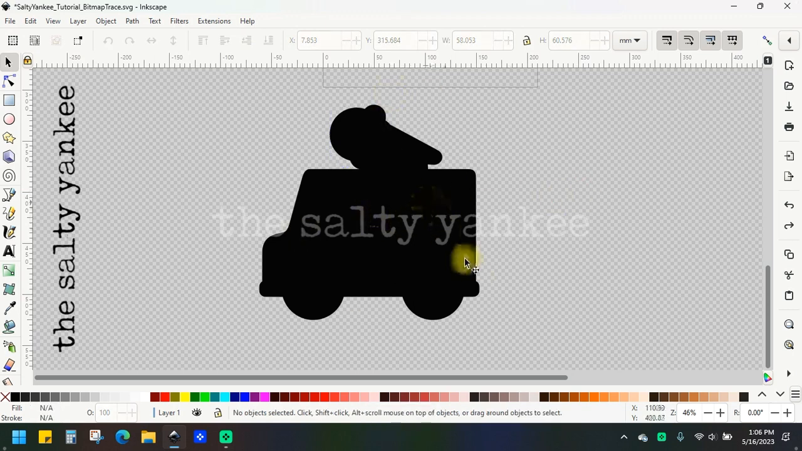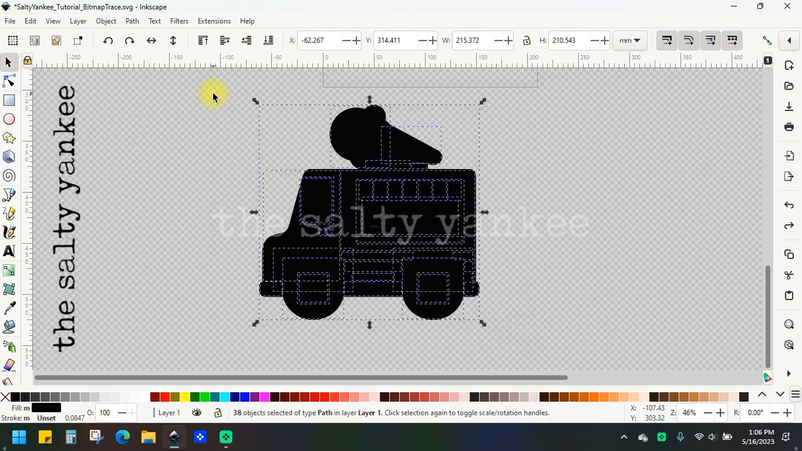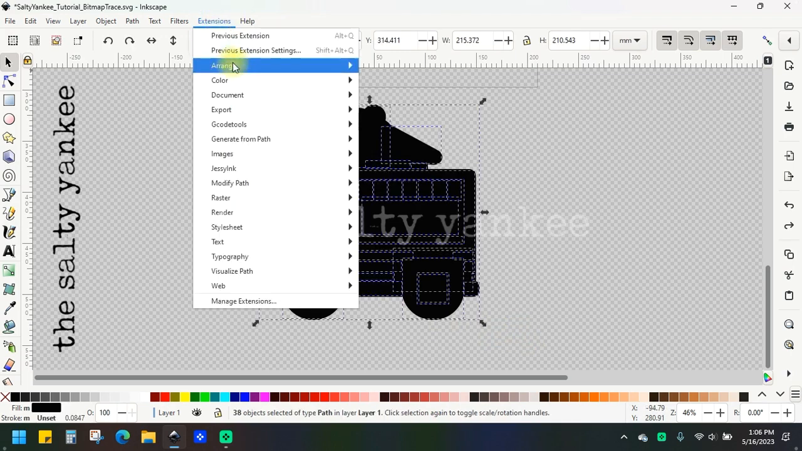So the first thing I'm going to do is select the entire thing. I'm going to go up to Extensions, Arrange, and Restack.